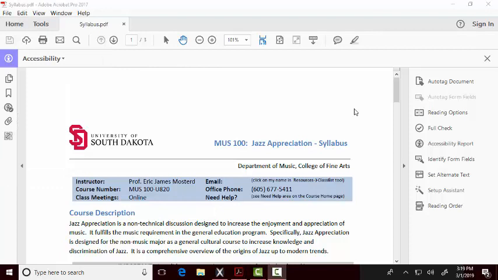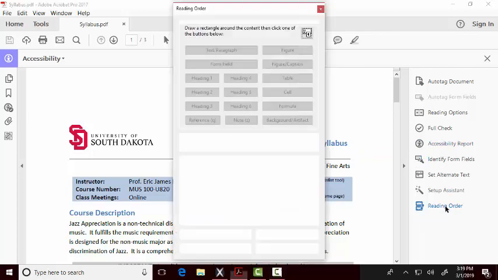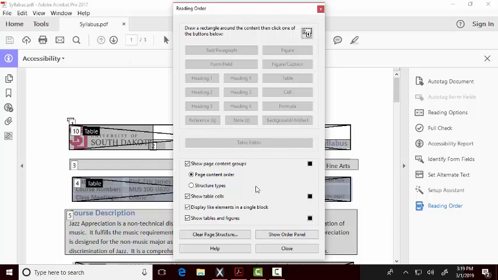One more thing that we have is the Reading Order tool. This would be used with the order, tags, and content panels to examine the structure, reading order, and contents of a PDF. That's found down here in the bottom right hand side of the screen, and it's going to bring up this right here. The Reading Order tool tutorial is covered in another video in this series.